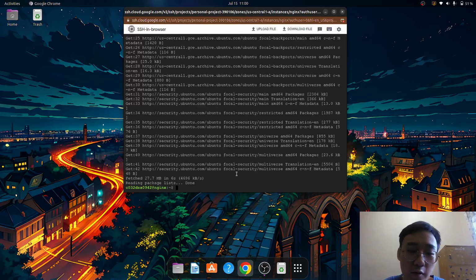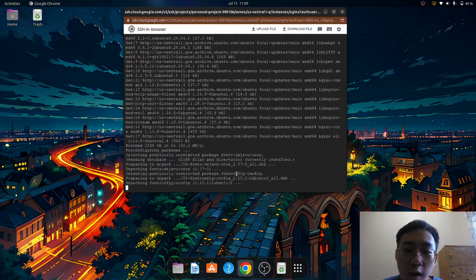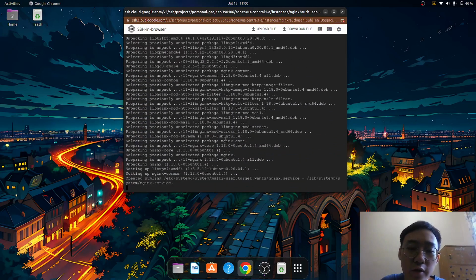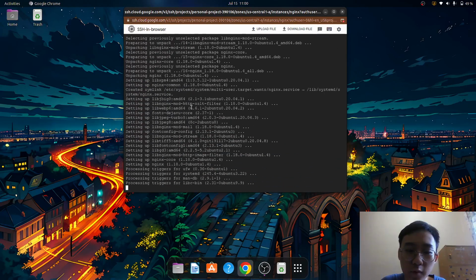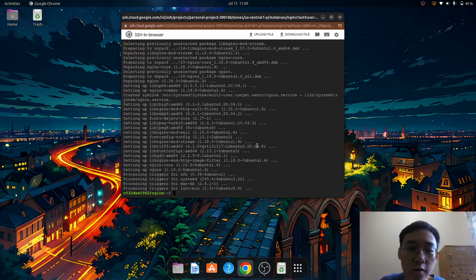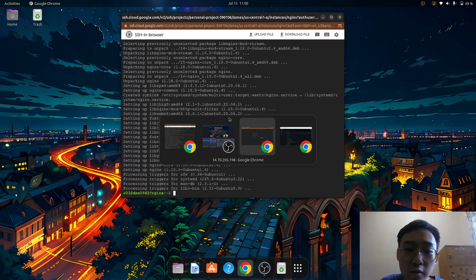It's very simple in Ubuntu. You just type sudo apt-get install nginx, and it will automatically download everything. Let's wait. That's it, Nginx is already installed.